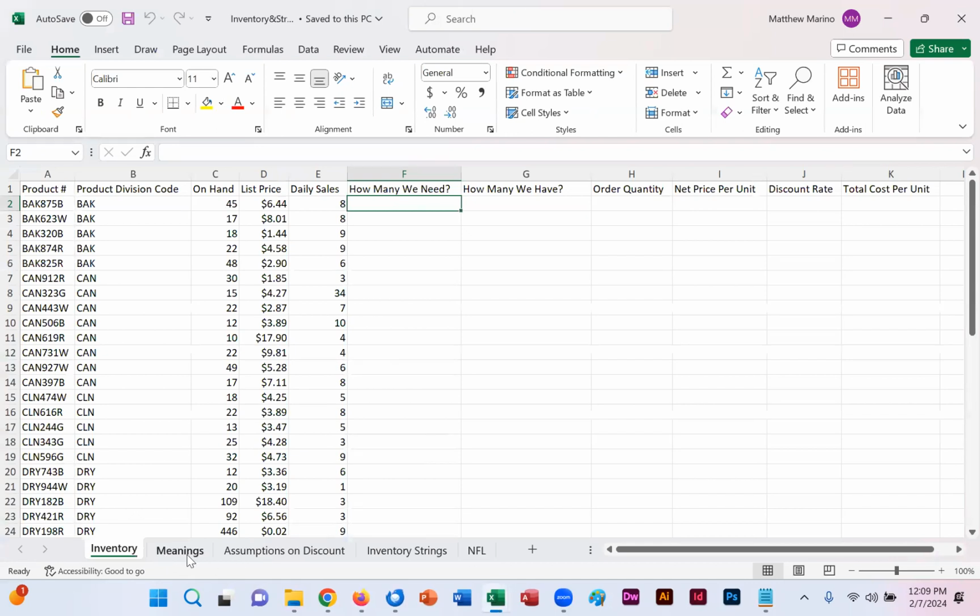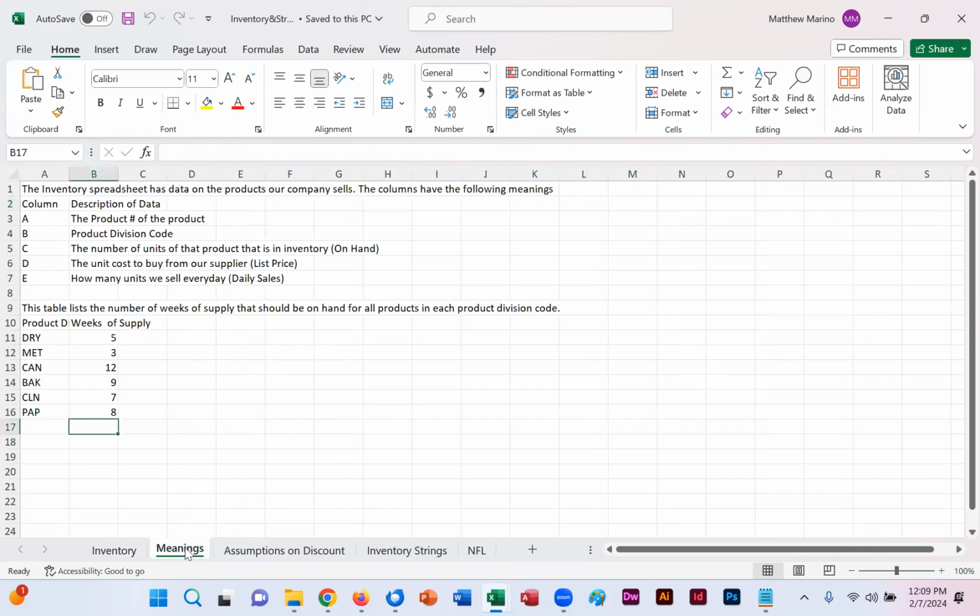So this inventory, meanings, and assumptions on discount worksheets are going to help you with homework number 4, and then inventory strings and NFL should help you in completing homework number 5, rather. So while you guys are downloading and opening that, I'm going to go through the information that's on the meanings worksheet and the assumptions on discount worksheet.